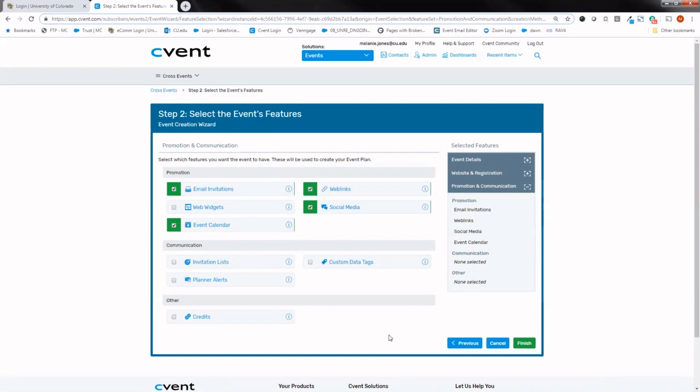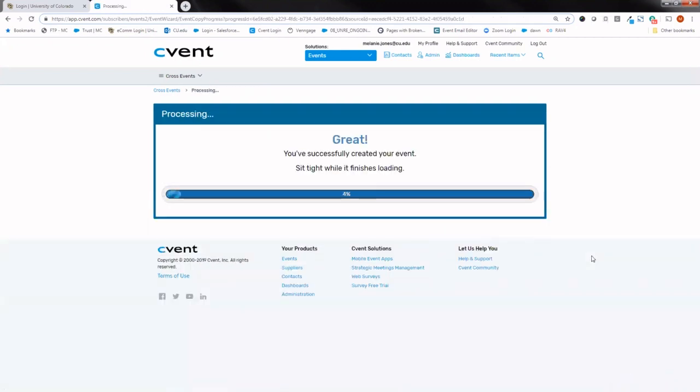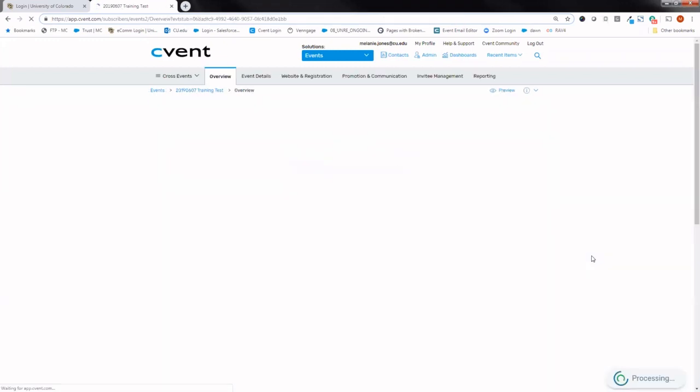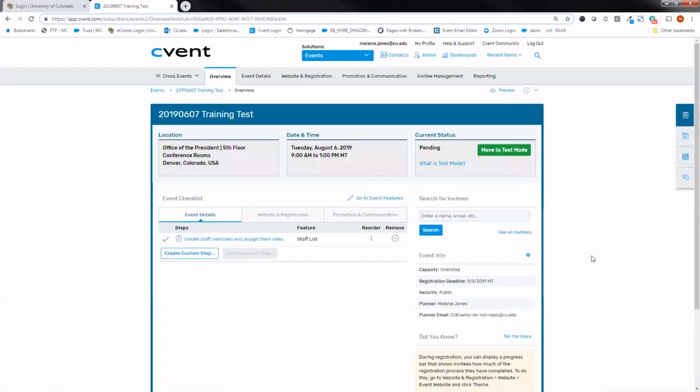So with that piece done, I'm good to go ahead and hit finish on this page. My event will start configuring. And I'm taken to my event. So I can already start seeing here, right, what I named it. I can see that dummy location that I put in there, the date I associated to it.